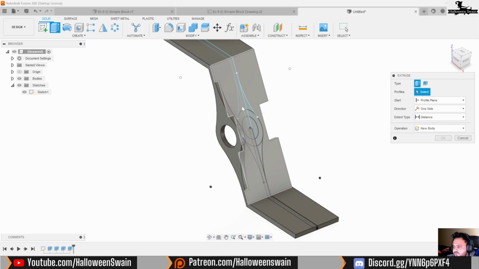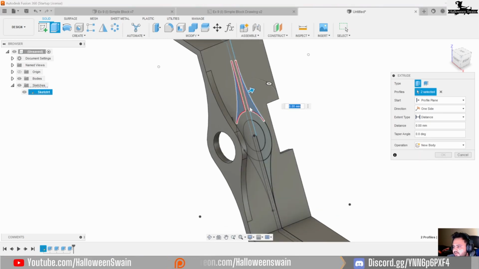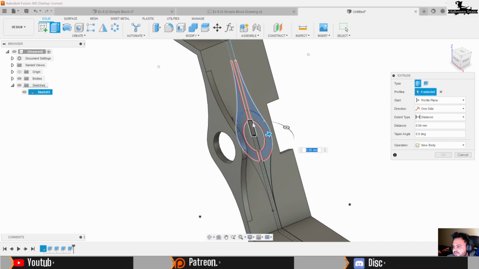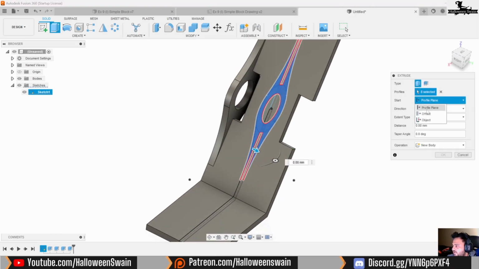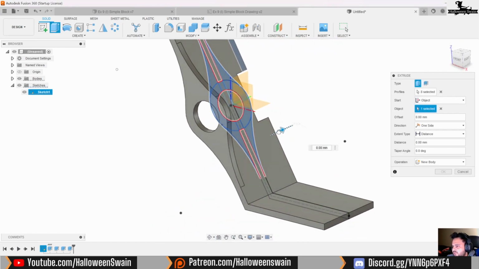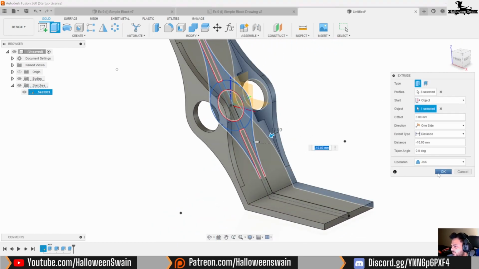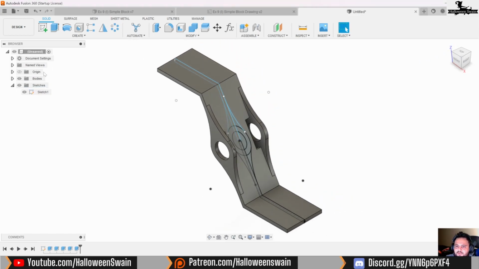Go for extrude, go for profile, this profile, the outer two. Instead of profile plane we are going for object, this one, and 10. Join. Perfect. So as you can see, our model is already taking its shape.